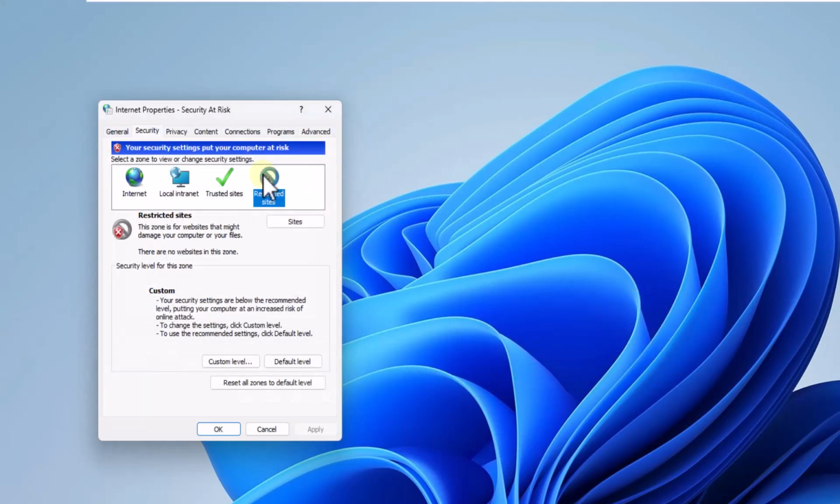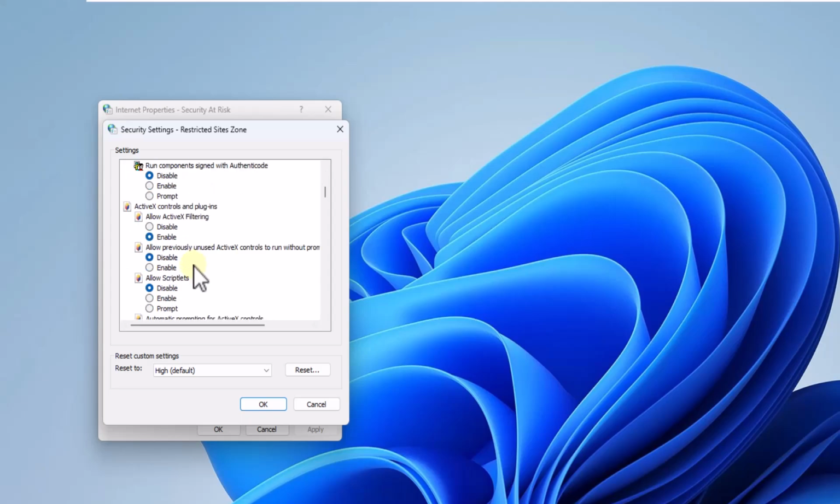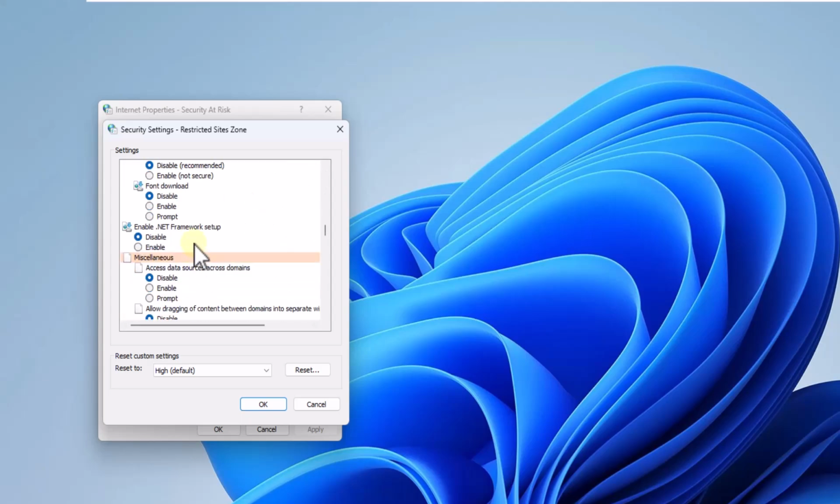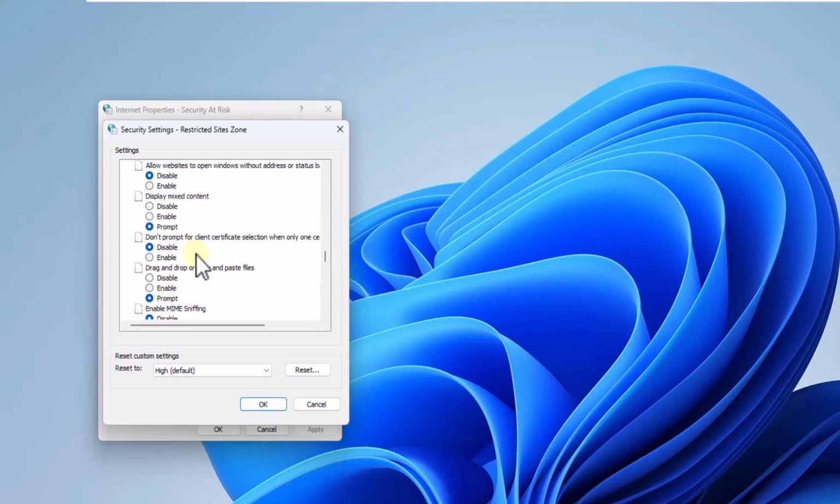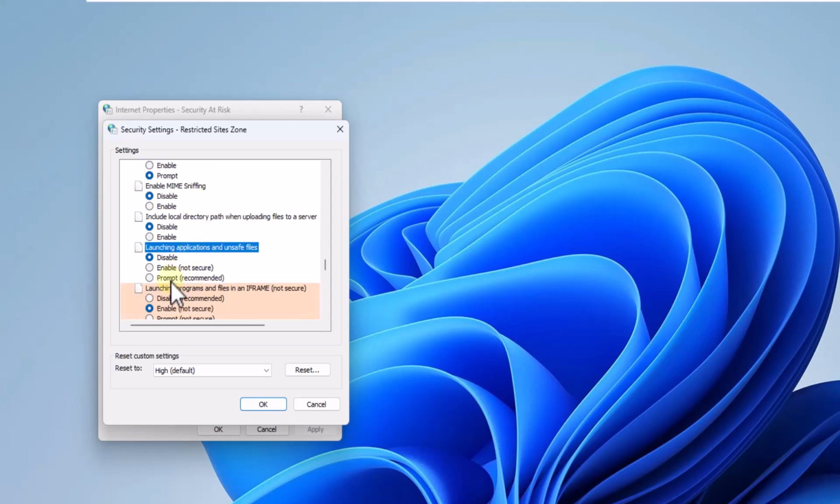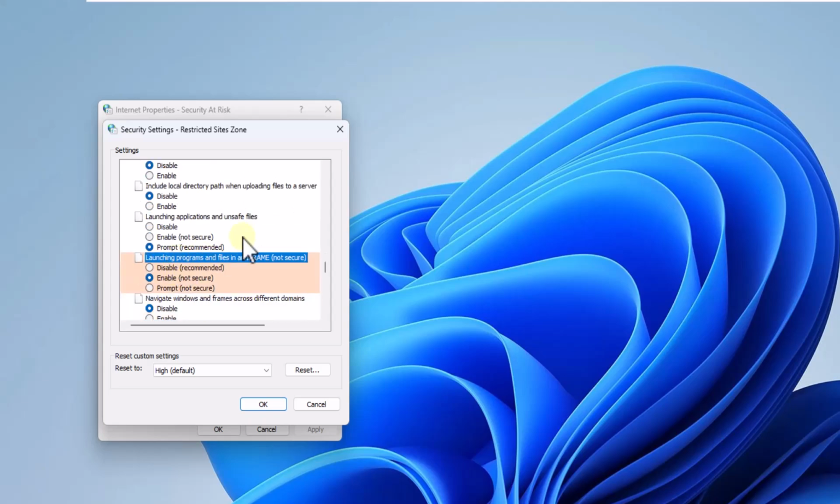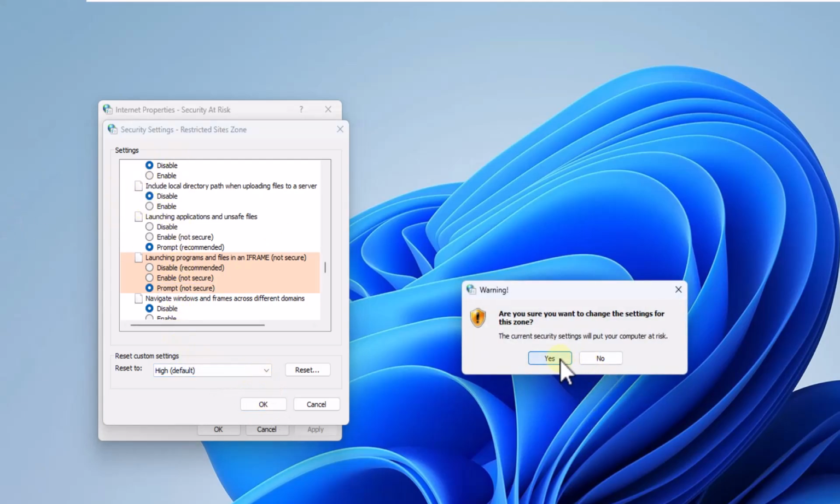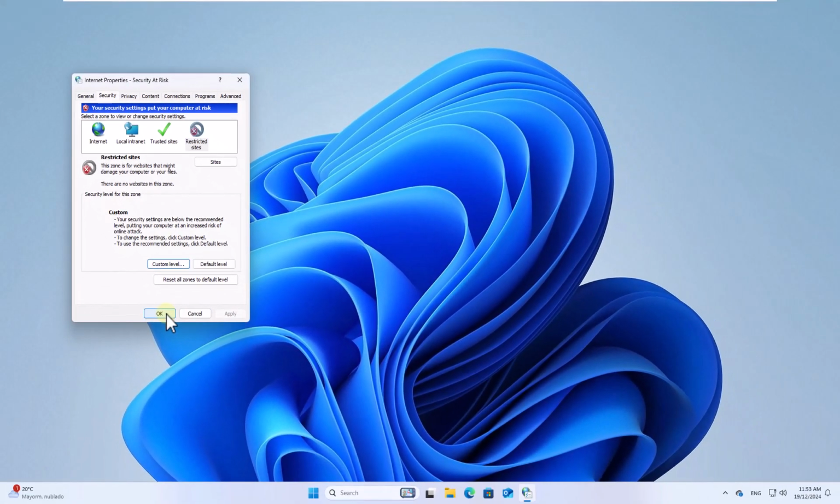Finally, in Restricted Sites, click on Custom Level. Again, check that launching applications and unsafe files and launching programs and files in an iframe are in Prompt. Click Yes to confirm. You can close the windows.